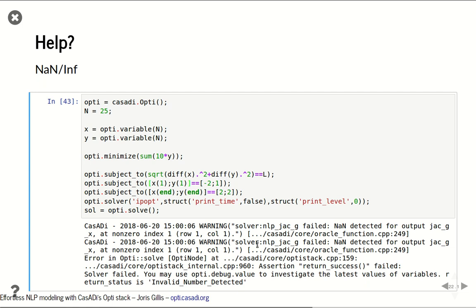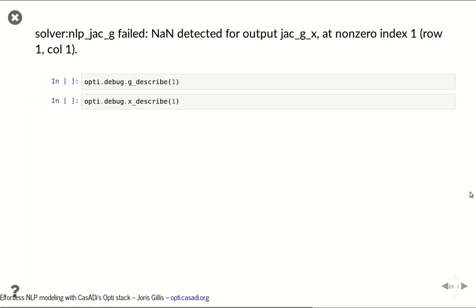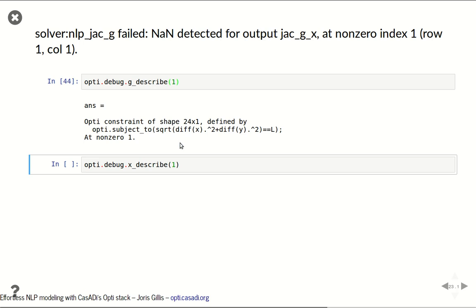Bang, problems. So what does it say? Return status invalid number detected. We can scroll up and we see NLP check G failed, NaN detected. And NaN was detected in row 1, column 1 of the constraint Jacobian. Okay, interesting. We can ask Opti to tell us which row belongs to which constraint. In this case, it's saying, my first row is actually coming from this line of code.